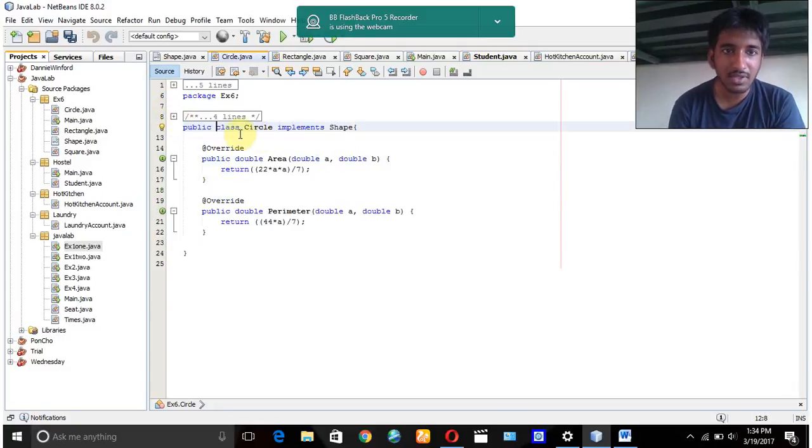This public class circle implements the interface shape, and it overrides those two functions and returns the area. For example, here the circle takes the two parameters a and b, and it returns 22 into a by 7, that is 2 pi r square. And similarly, this is the overridden function for perimeter, 2 pi r. So this is 44 into a by 7.